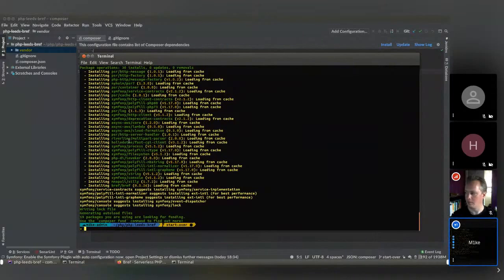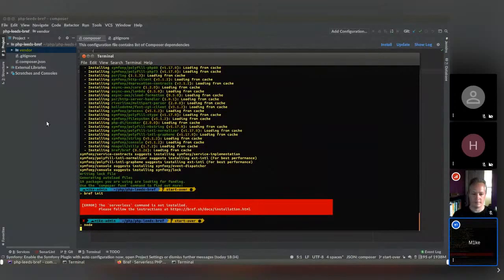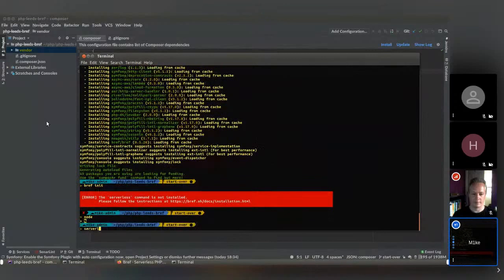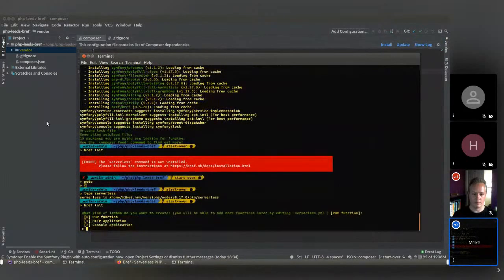And you can see it installs quite a lot of things. Bref relies on a few features to run natively. And then we get a bref init command. So, oops, the serverless command is not installed. I have a strange setup with ZSH. There we go. And you run bref init, and it's going to ask you what kind of lambda you want to create.